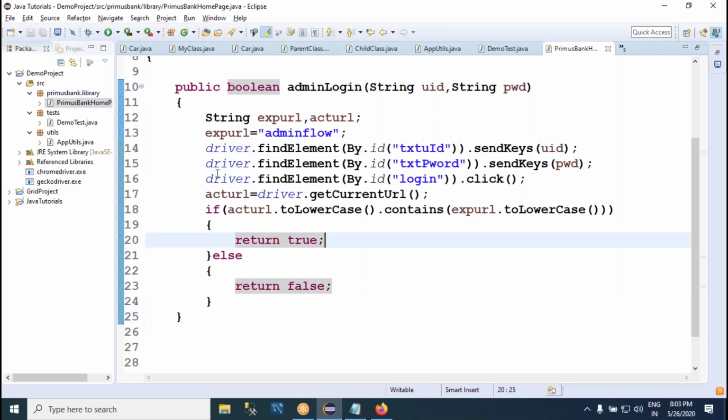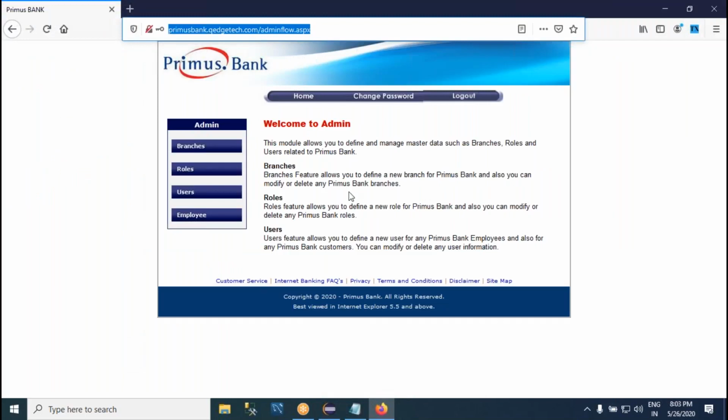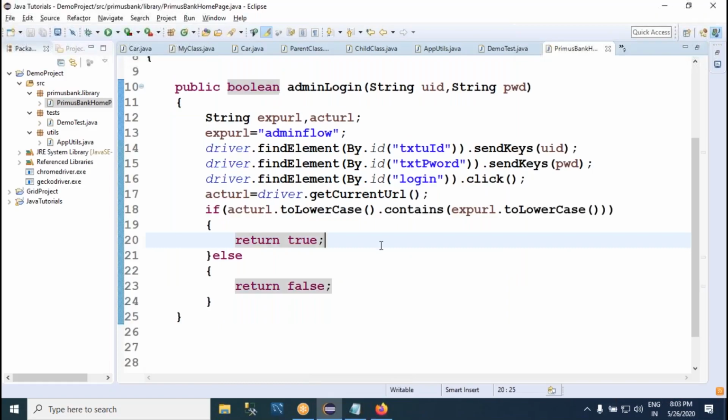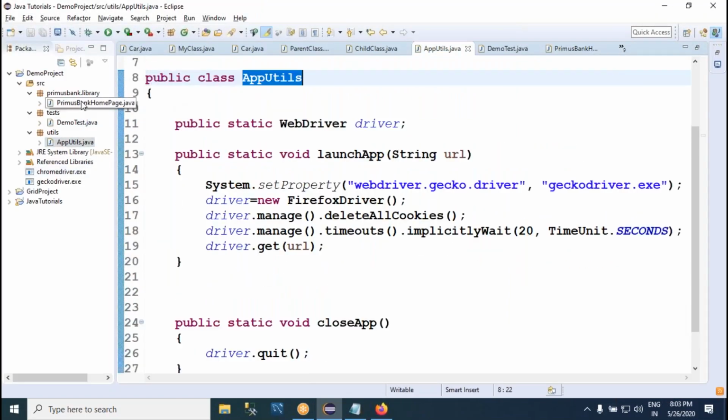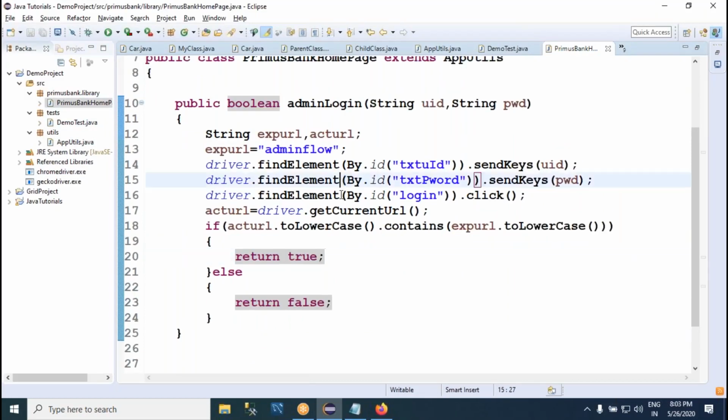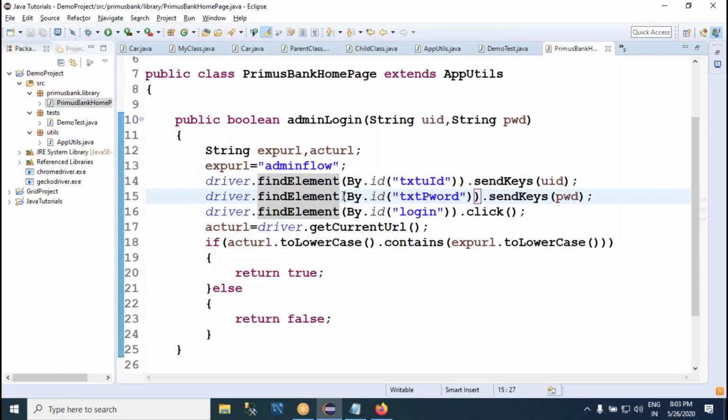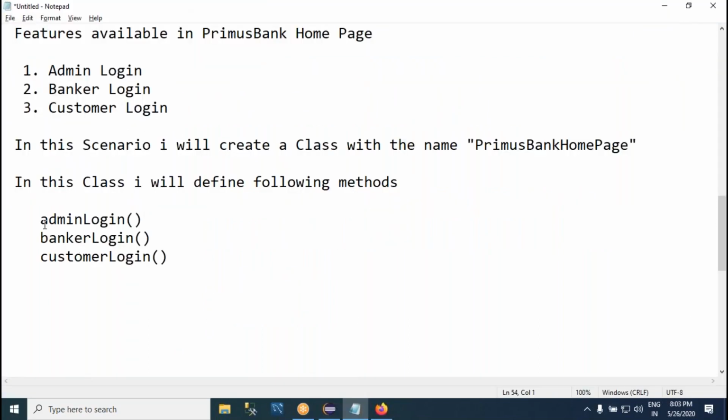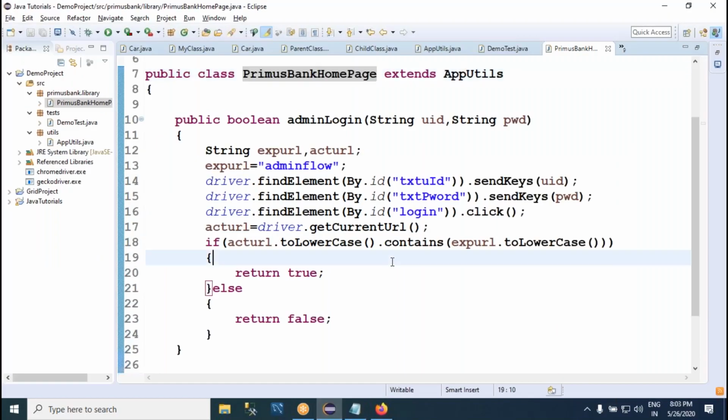Right now, first we need to understand, test case by test case we have to go. Just today I have shown how to create a static function and how to create a non-static function. I explained in the practical way. In real-time applications, we go in this way. It's not completed. The Primal Bank homepage class was not completed. I have defined only one function, admin login. See, test case by test case, we have to go.